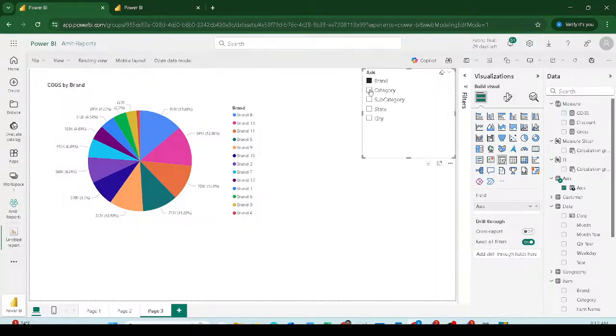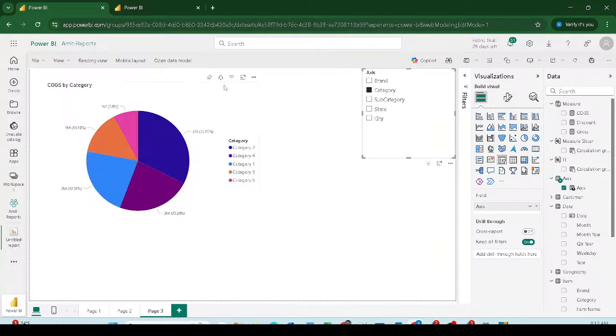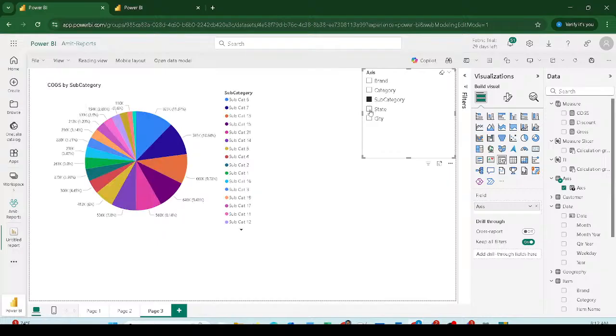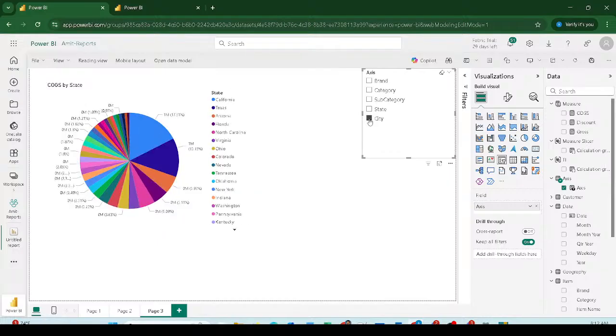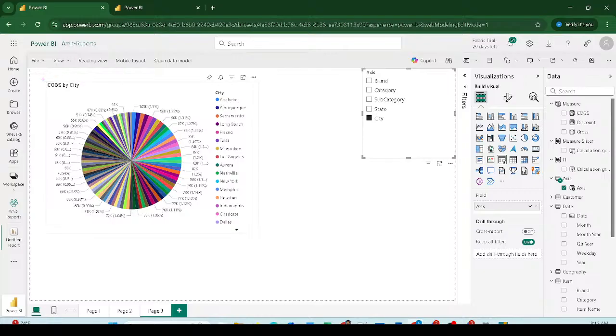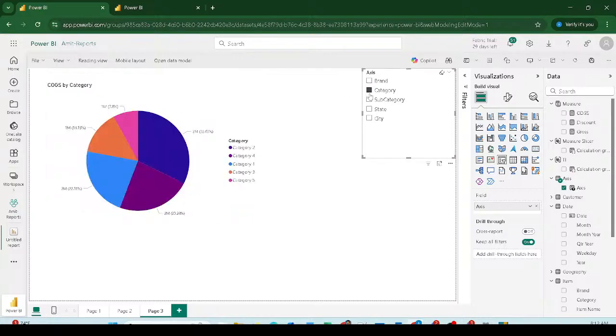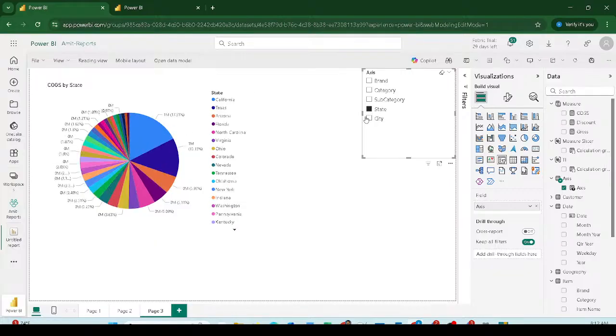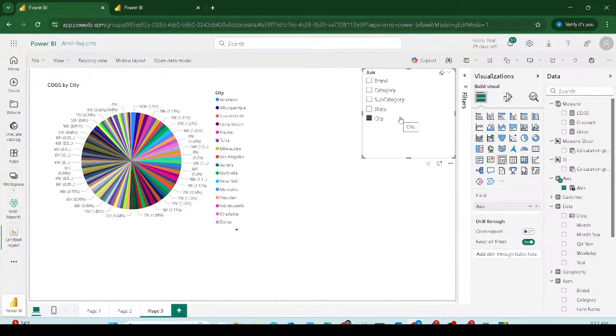But I can click here and change it. Brand already there by default, category. Now the drill down icon is gone because one dimension is available at a time, because I'm checking only one. You see it is changing. If you pay attention here when I change: brand, category, subcategory, state and city. So axis slicer, calculation group, axis slicer, going to give you dynamic.